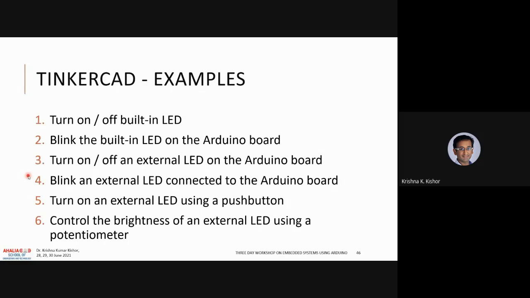I want some human interface, right? So we're going to turn on and off the LED using a push button, right? So we'll see that. And then lastly, we'll also see how we control the brightness based on a potentiometer. So we'll see what a potentiometer is and things like that, right? So these are the 6 examples that we're going to talk about.